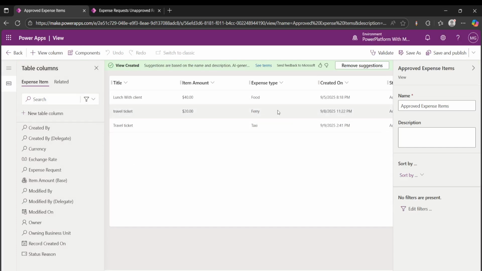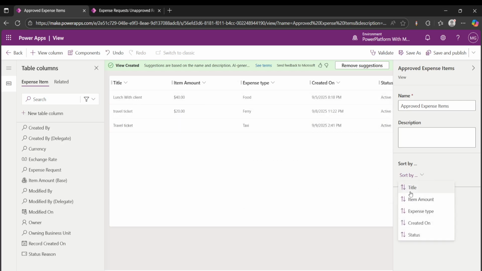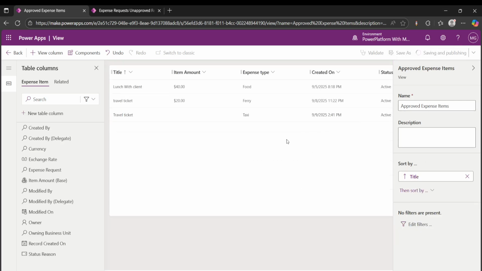And you could either leave it like this or you could add more as well. I don't think I want to create anything more, so this is good. You can adjust it if you want. You could do your sort by. I will do it by title maybe. I'll just give it by title and then I'll save and publish.